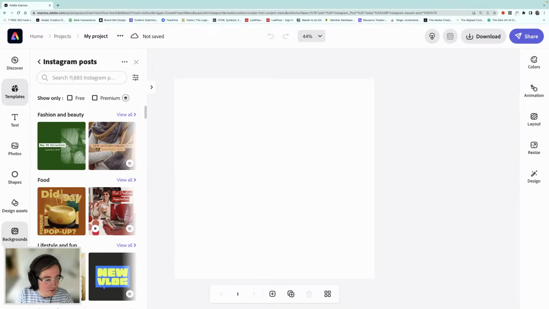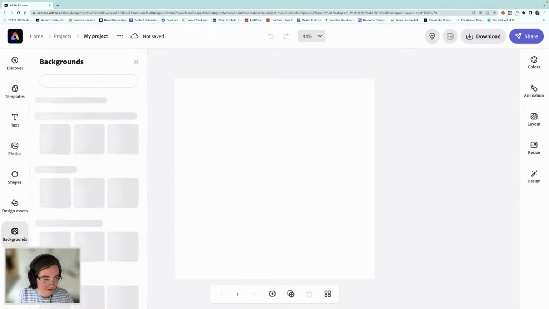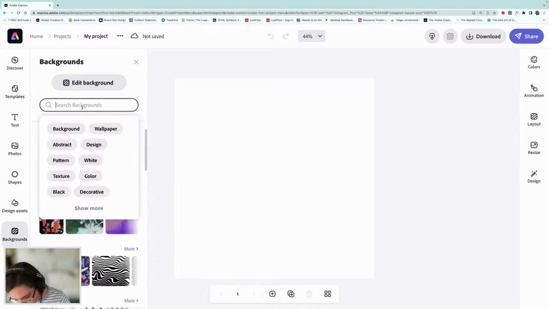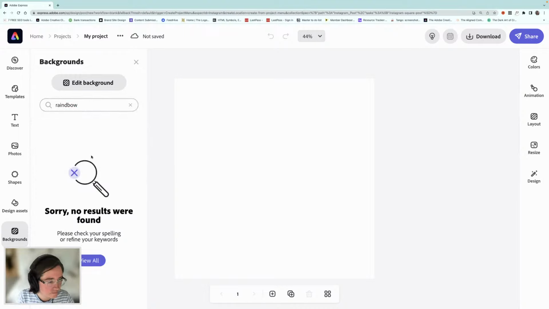So the first thing I'm going to do is head to backgrounds. And because all of the sort of promo stuff on Max is quite bright and colorful, I'm going to try and find a sort of rainbowy gradient. So let's see what we can find for a background.